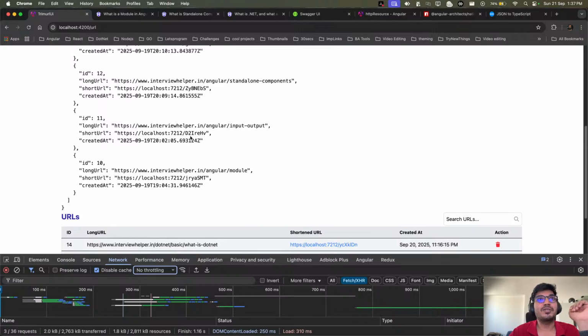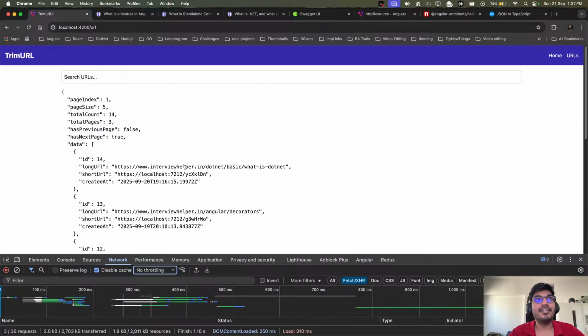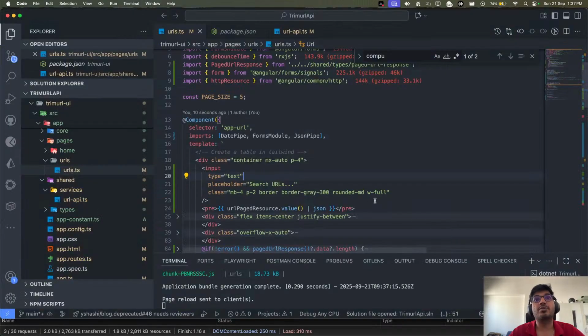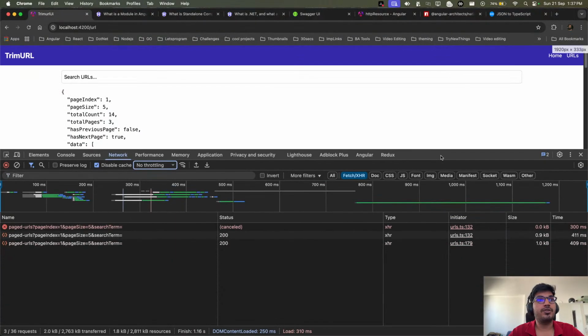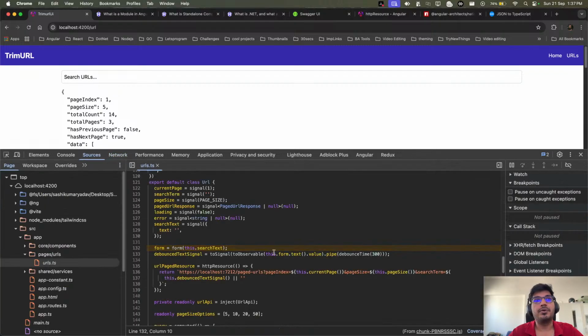So I'm able to fetch the response from the backend by using an HTTP resource. Just to be sure, you can see there will be 2 API calls that happen. So one is at line number 132. If you go here, can you see now at this particular point, it is pointing me that there was an API call that happened because of some change in the debounce.